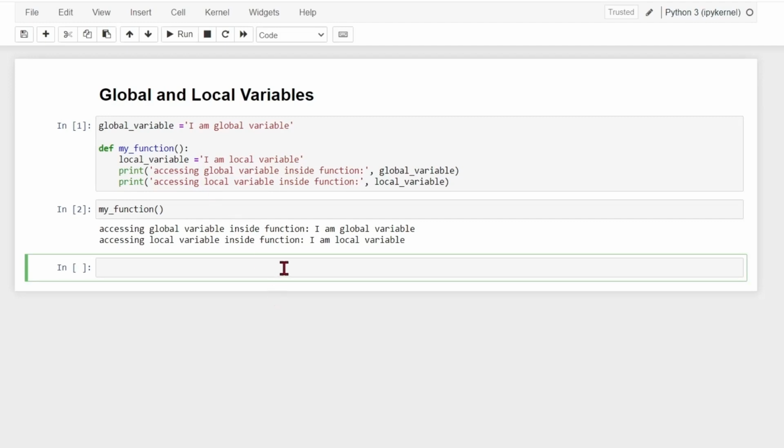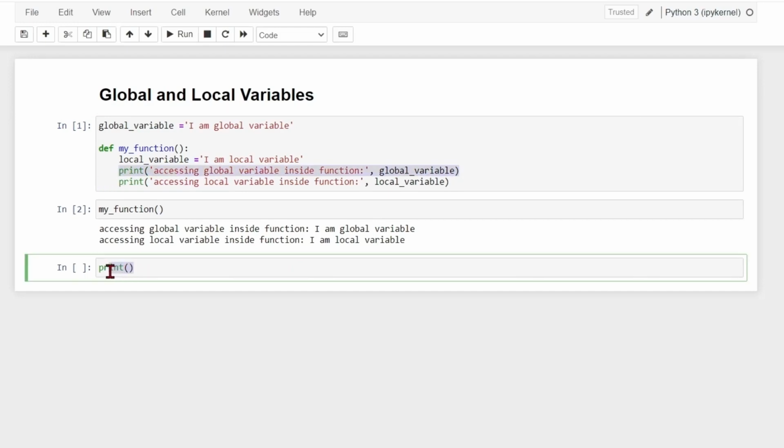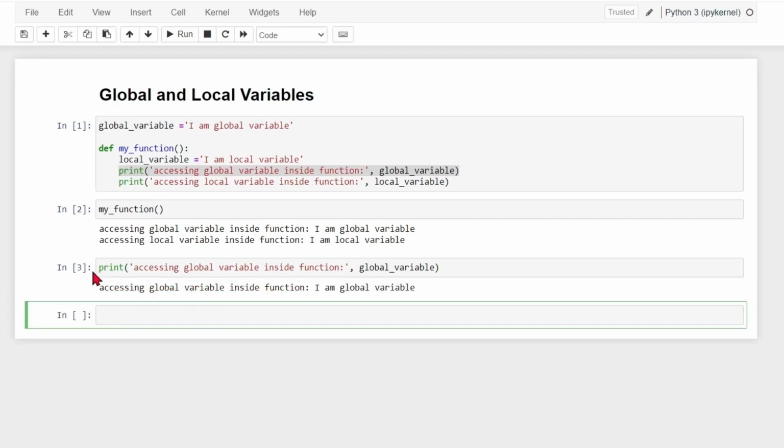Now let's try to print global variable here as well, outside the function. I'm just copying this and pasting it here. If it throws an error, it means I cannot access global variables outside the function. Let's see whether it throws an error or not. Here you can see that I can simply print this, "I am global variable", which means I can access global variables outside the function as well as inside the function.